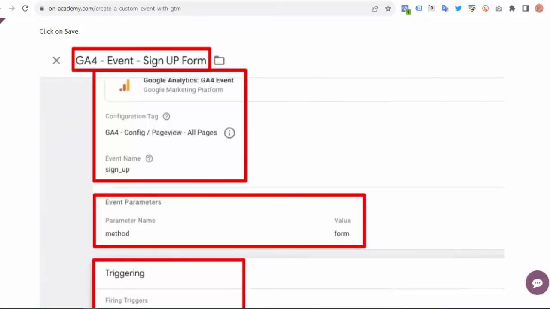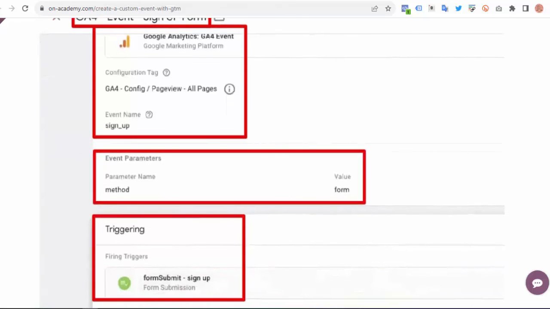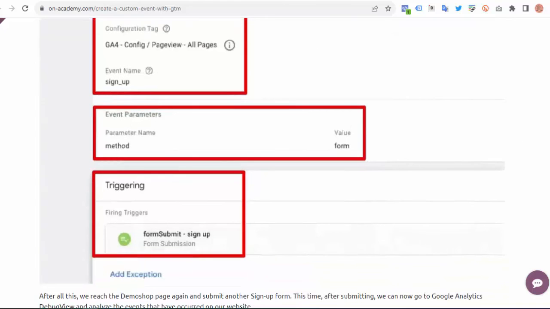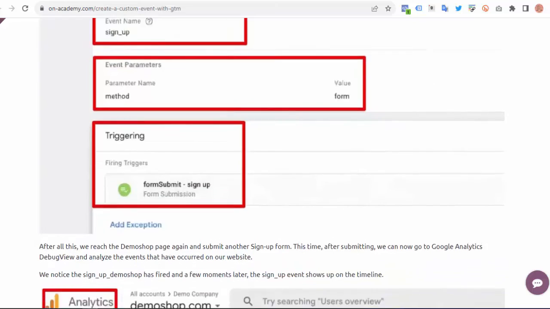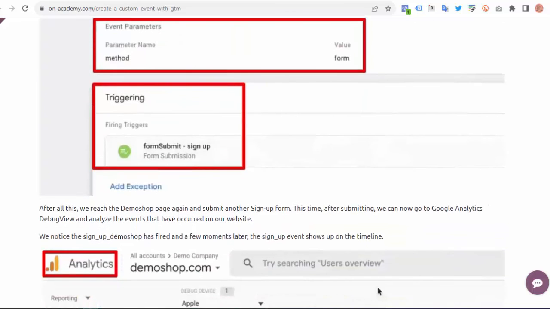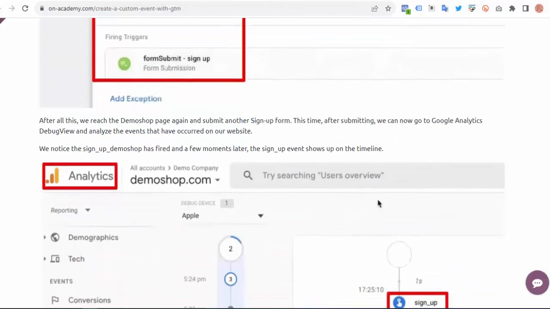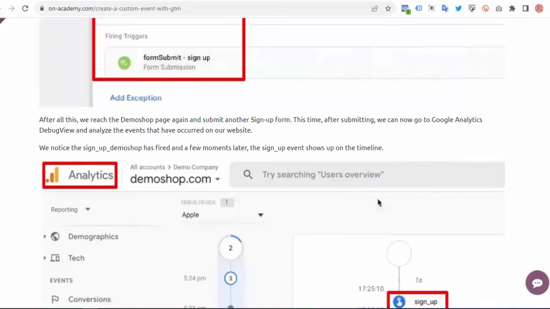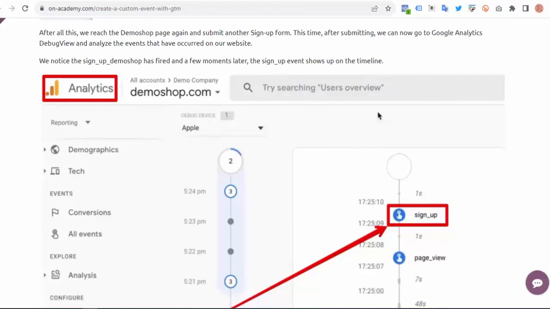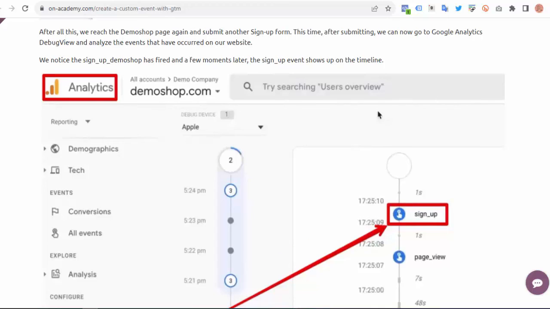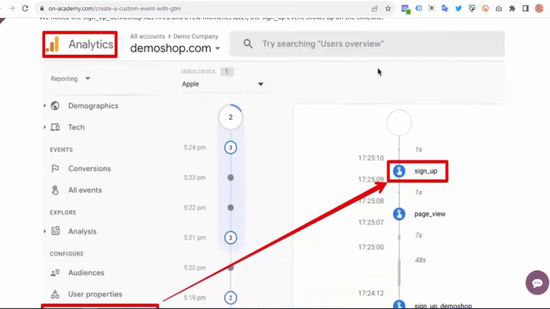This time, after submitting, we can now go to Google Analytics debug view and analyze the events that have occurred on our website. We notice the sign up demo shop has fired, and a few moments later, the sign up event shows up on the timeline. If you take a closer look into the parameters of the event, you can find that the method has a value of form.